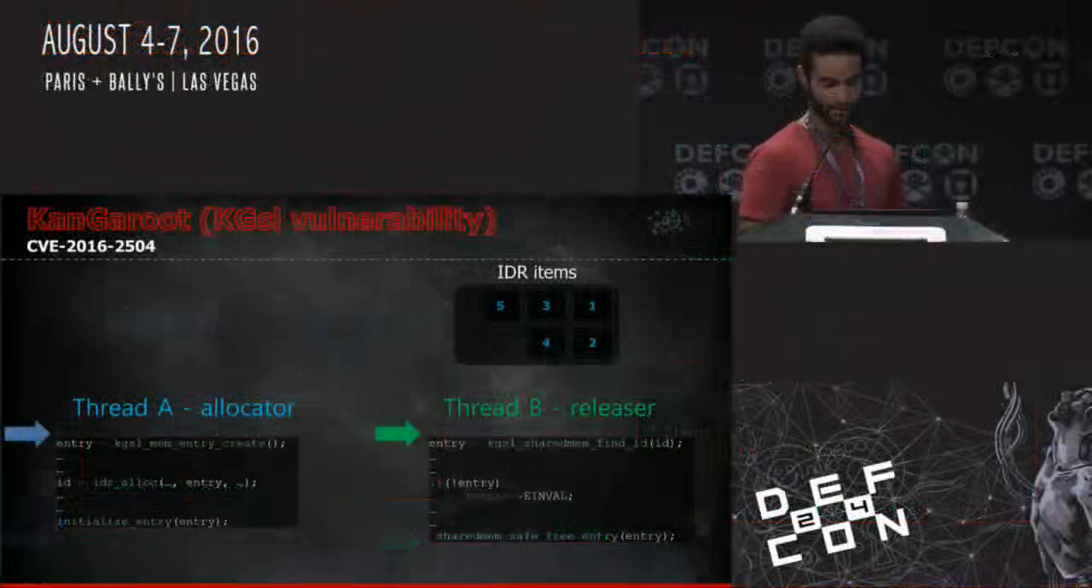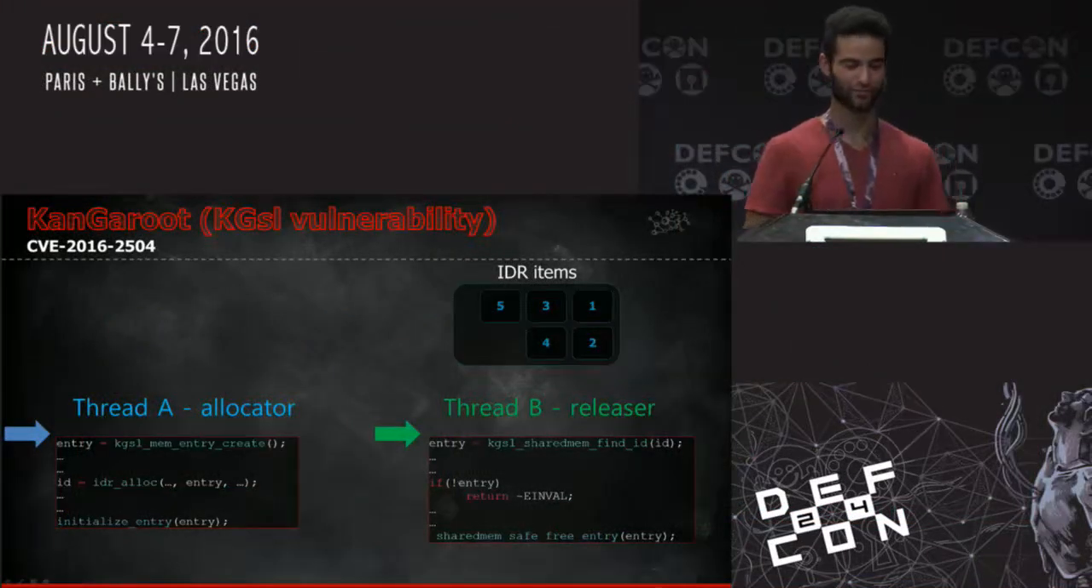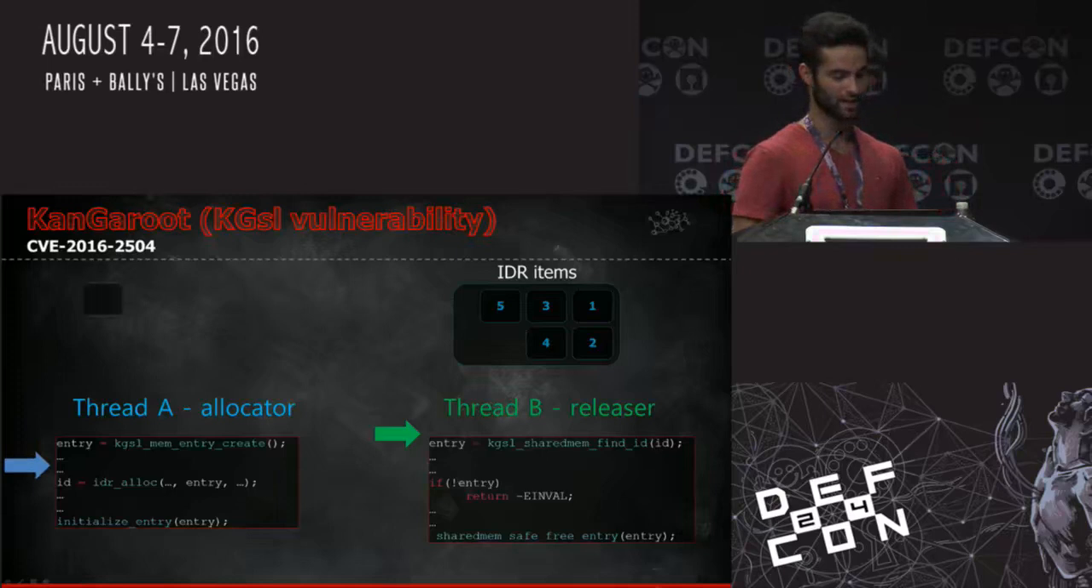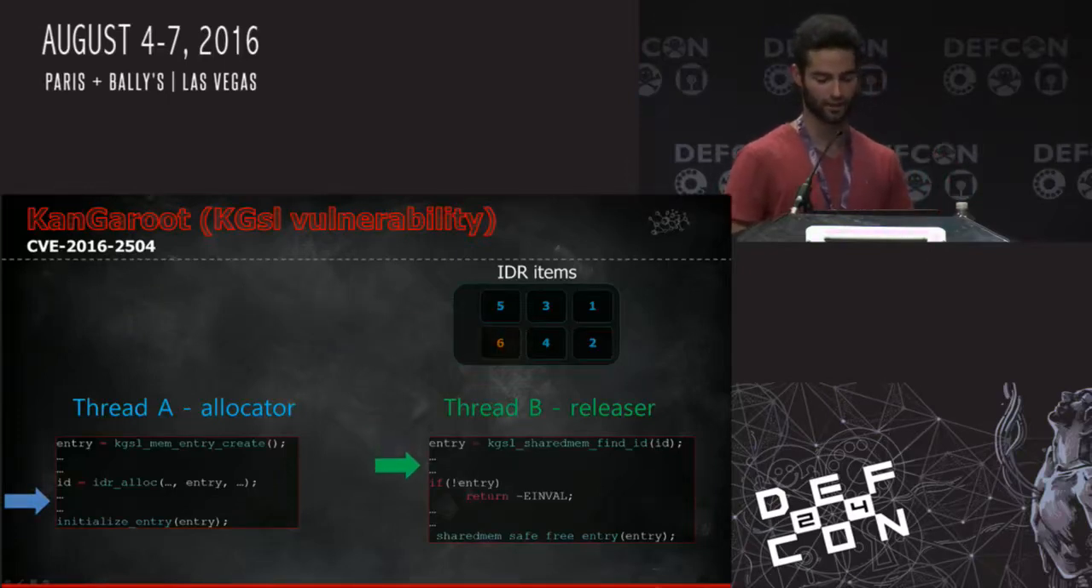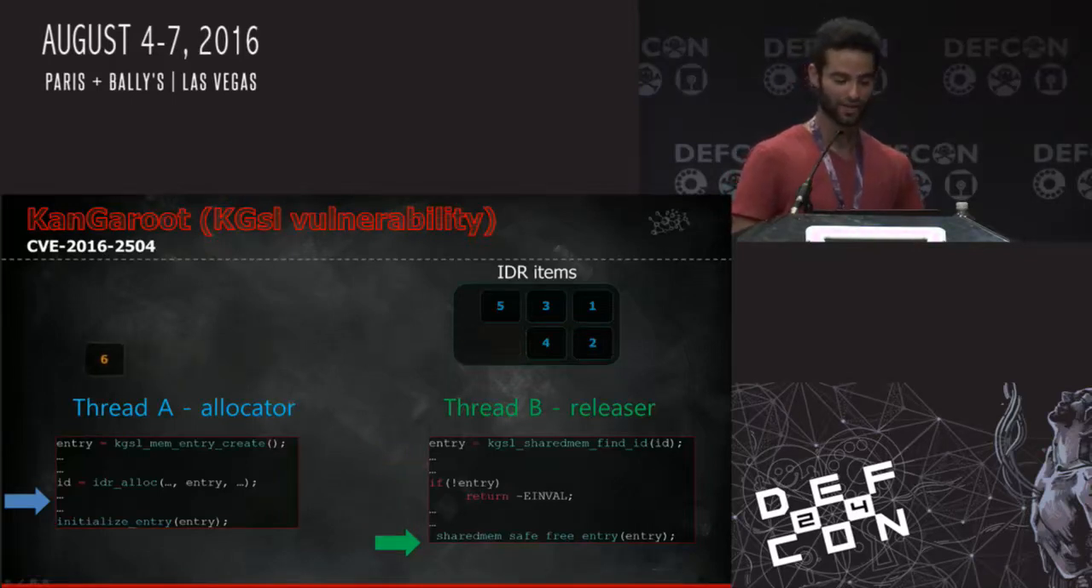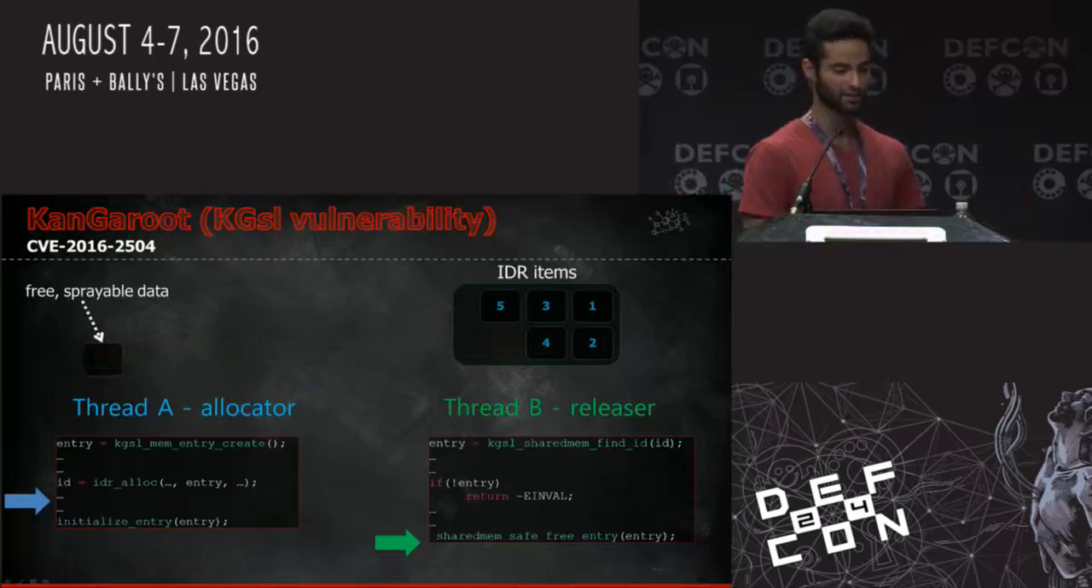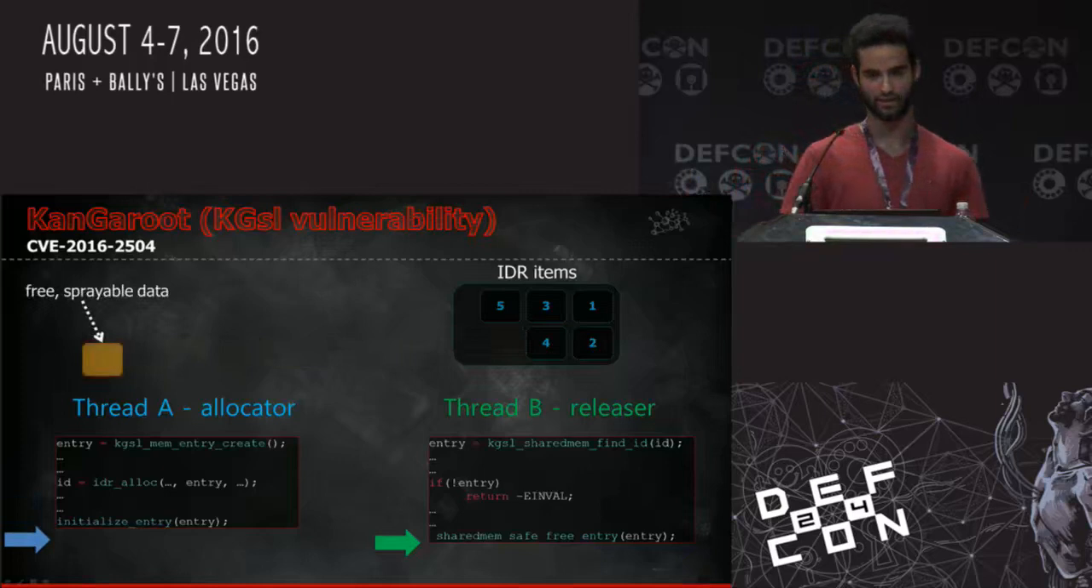But what happens if thread A allocates data, associates it with an IDR number, and right then, thread B issues a free request on this object? The object is already there, so we pass the if check, and then the object is freed. So even though the object is freed and reclaimable again by kernel heap spraying, thread A did not finish yet. So now the freed data, which can be used by us, will be initialized, and we have another use after free.